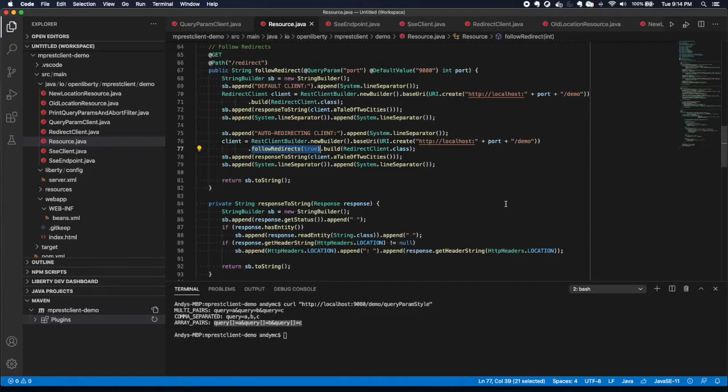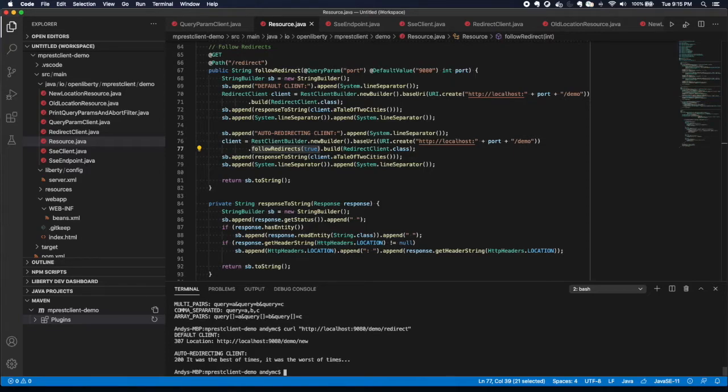So what we do here is we're going to see the request, and what comes back will show us the response. When we do it the first time with the default, we should see just a 307 because we're accessing something that's old. And the second one should show the actual response that we want to see.